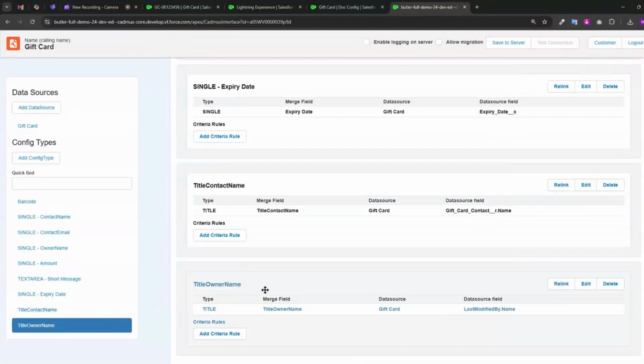And then the same thing with the owner name. This is just going to say who it's from. Perhaps in this case that wouldn't be a Salesforce user, but in this case it is.